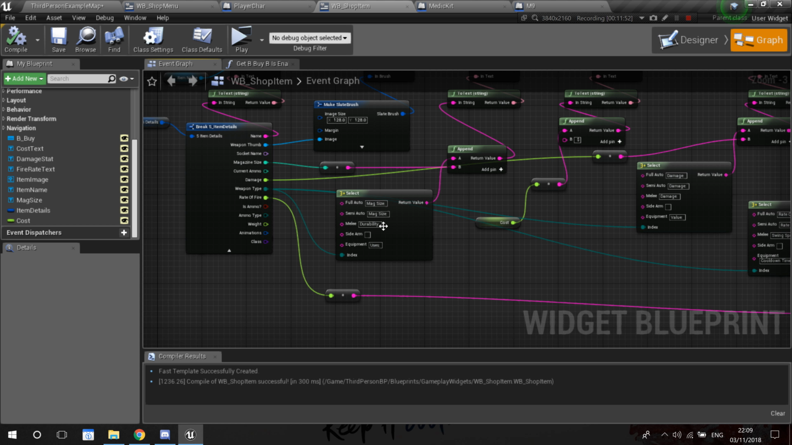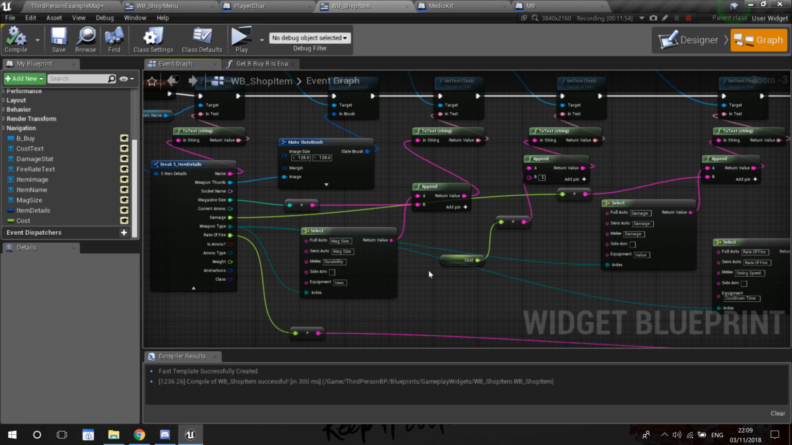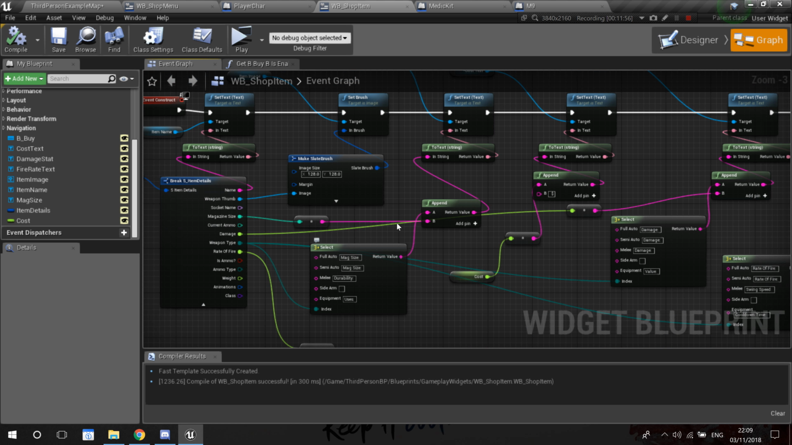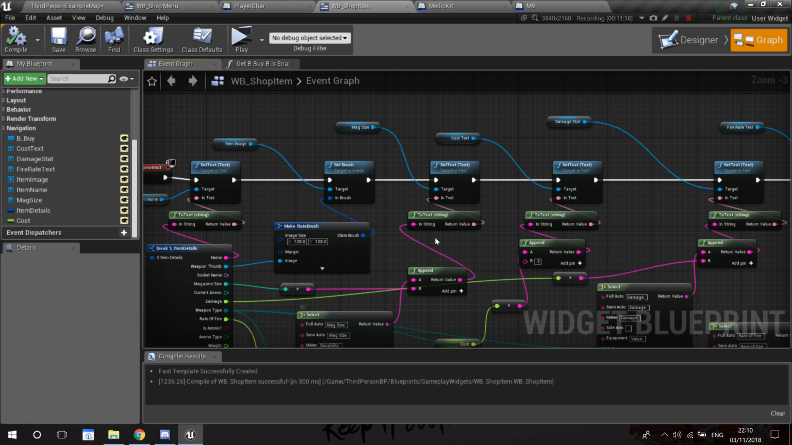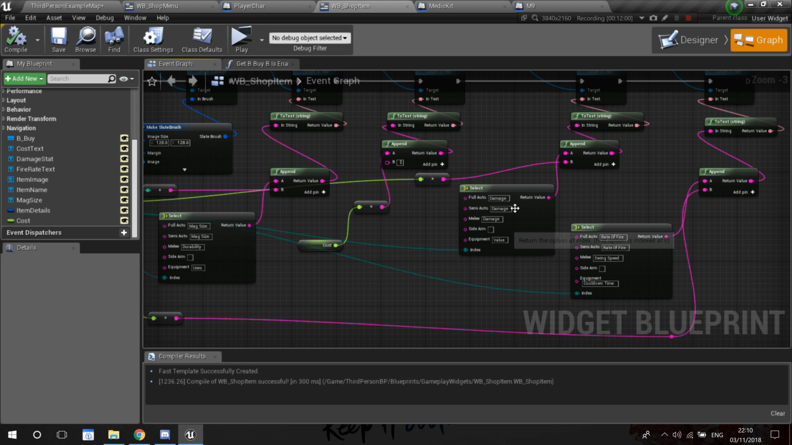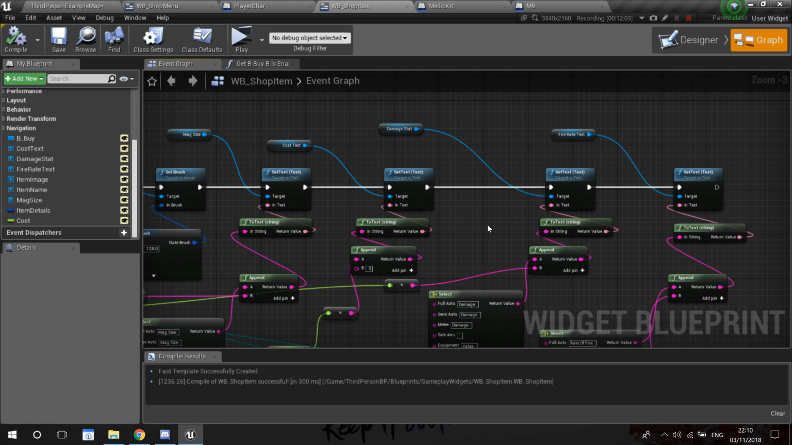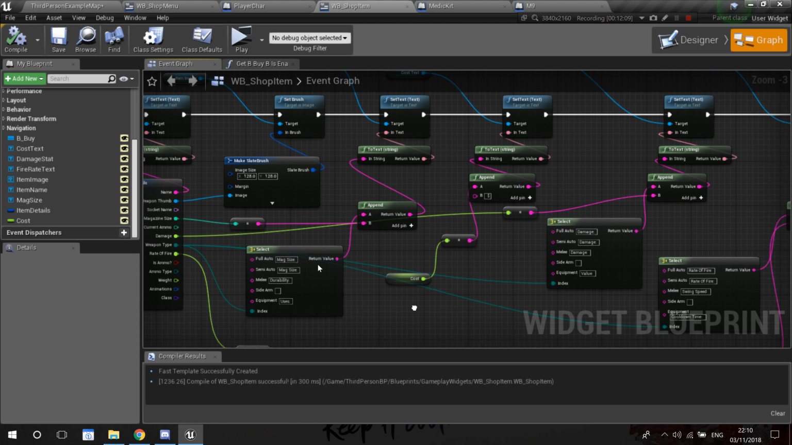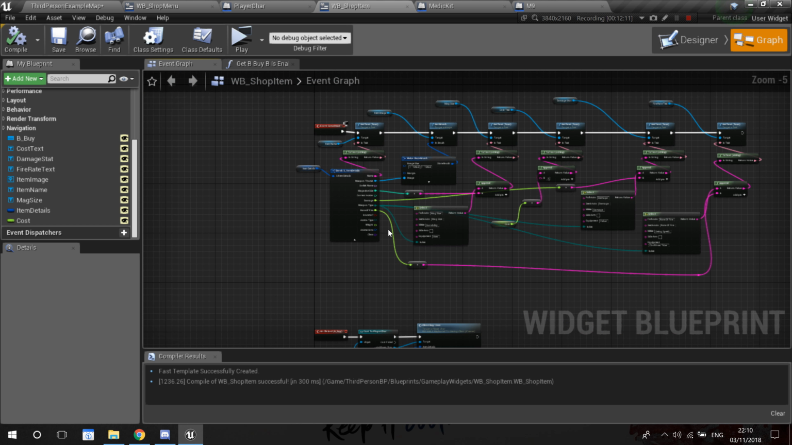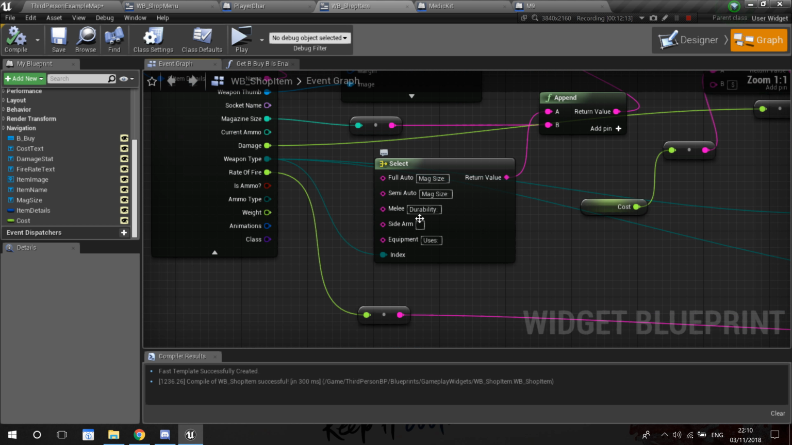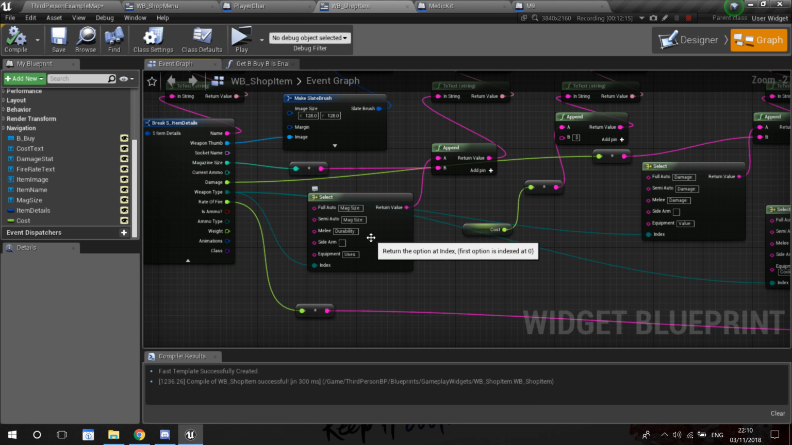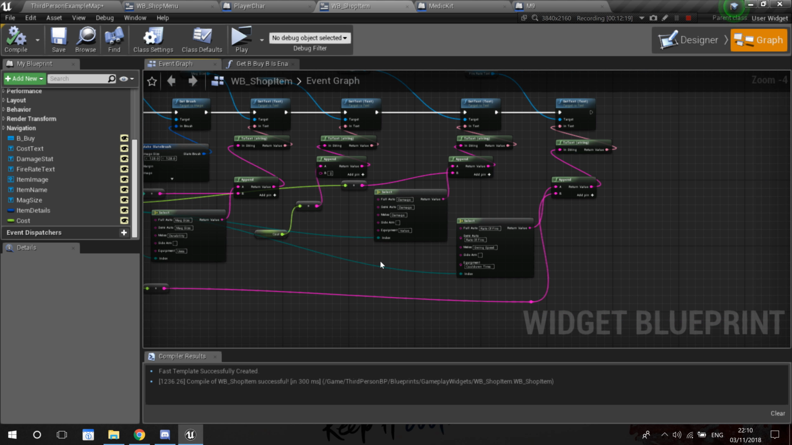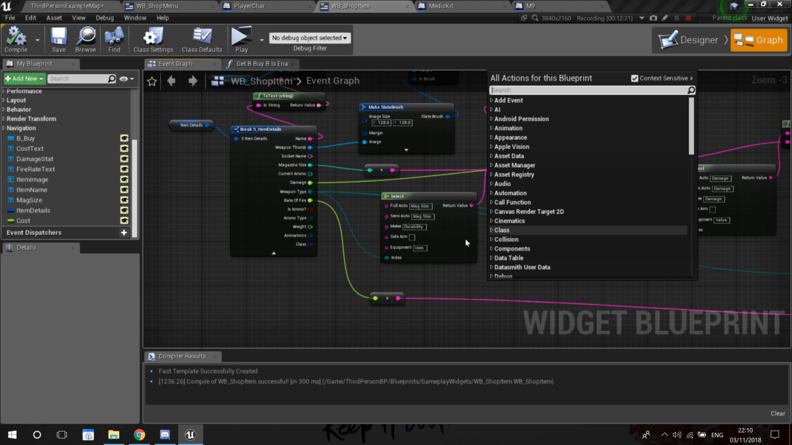Basically, we are using the select weapon type. So if it's a full auto, the text over here is going to say max size, and over here, if it's full auto, it's going to say damage. The reason it wasn't showing any text is because the sidearm, I added this later on. So the sidearm over here appeared all as empty, so I need to fill this out.